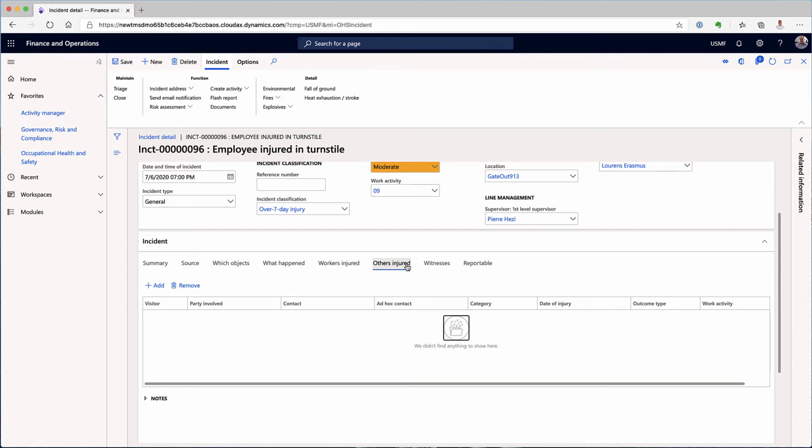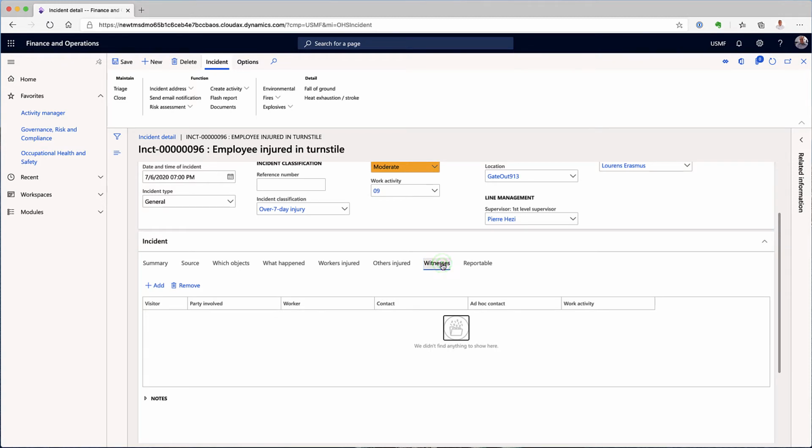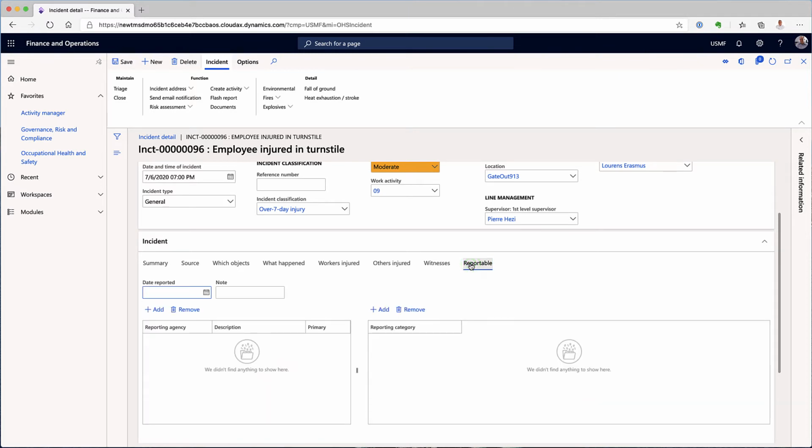These may be contractors or people that are not in the HR database on our own system. We may fill out details of any witnesses. If the incident is particularly severe, for example, a fatality, this information will be very important. And under the Reportable tab, here we can fill out information relating to the agency to which we have reported this incident, the date, and whether or not it is the primary agency for this particular incident.